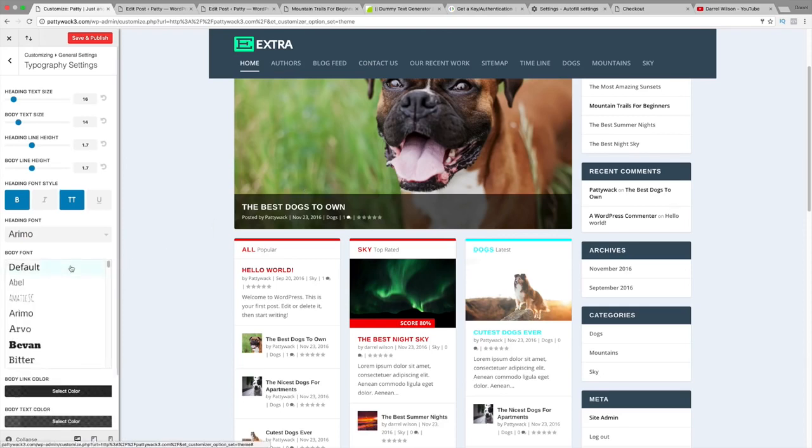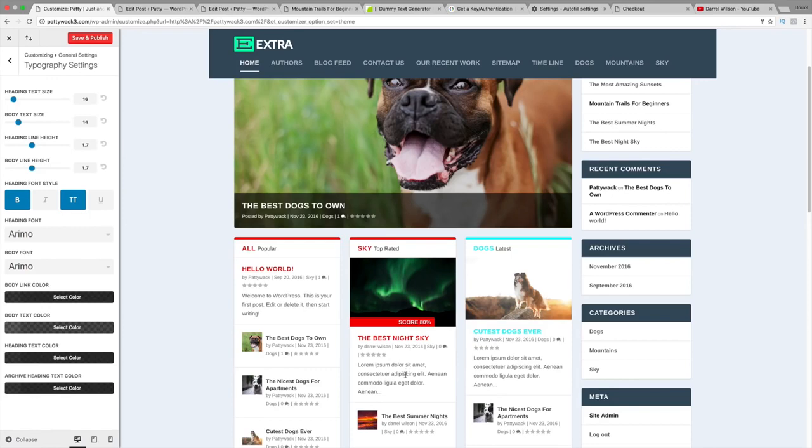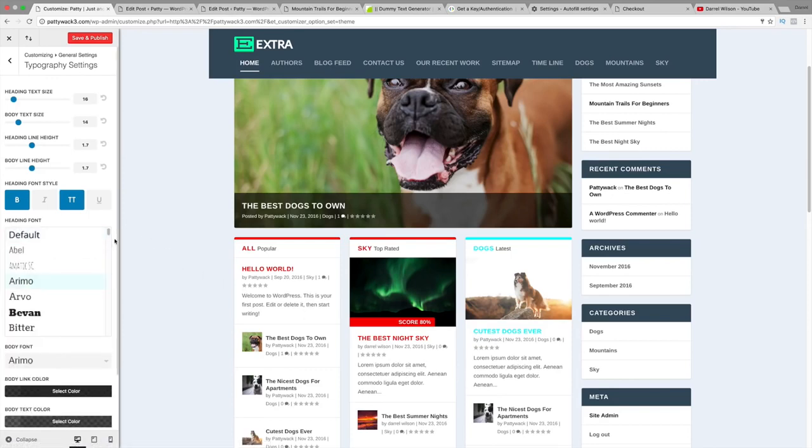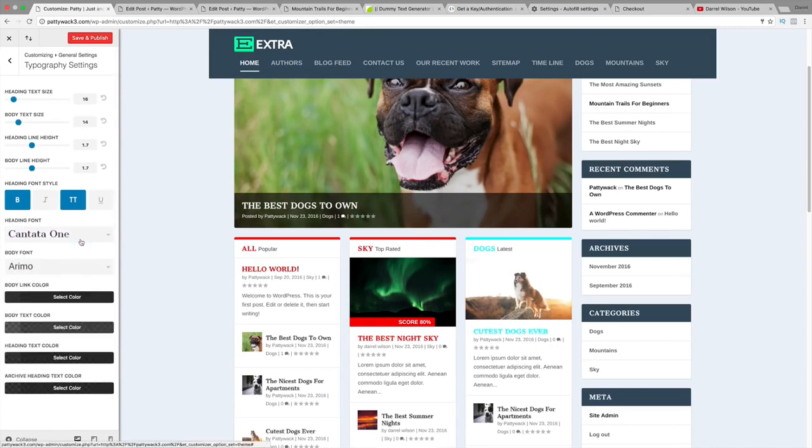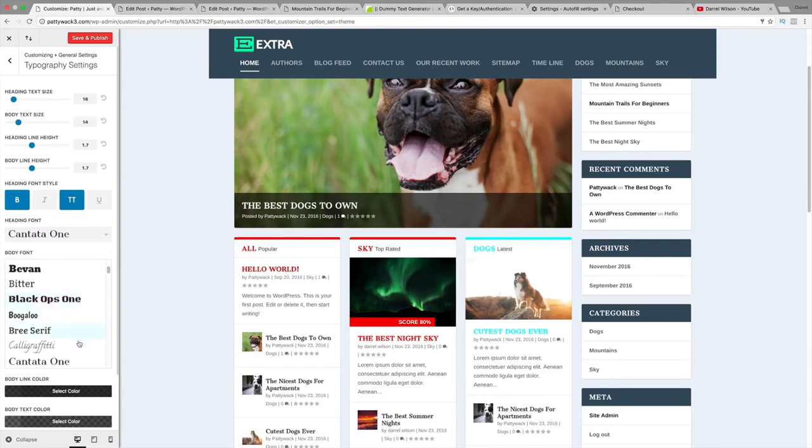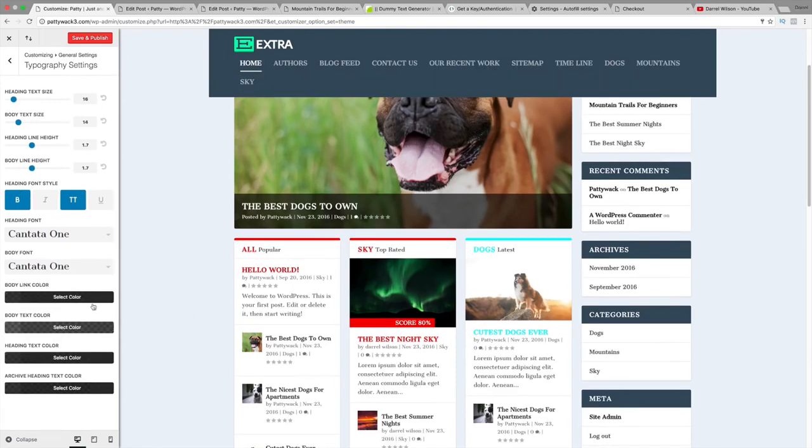So over here under body fonts, maybe the same type as Aremo right here, and you guys can see the font all changes. And they have a lot of fonts, guys. So you guys can actually go through this, check out all their fonts. You know, kind of like that one. Let's see right here. Like that. You can change the body text color, the header text color, all sorts of really cool stuff.